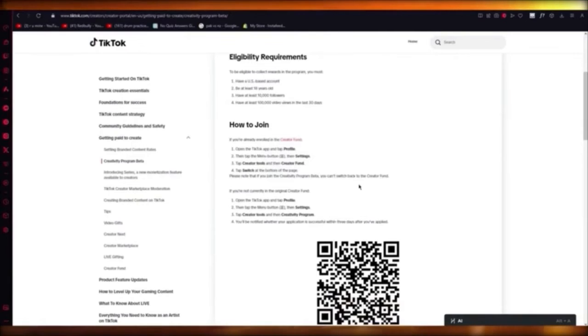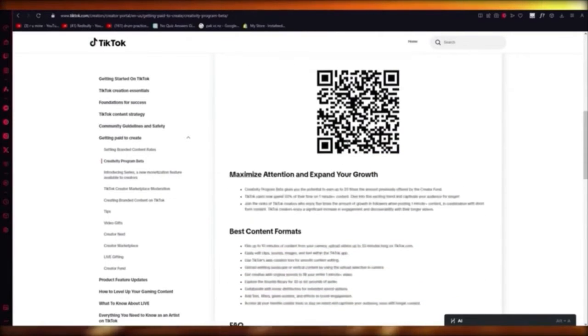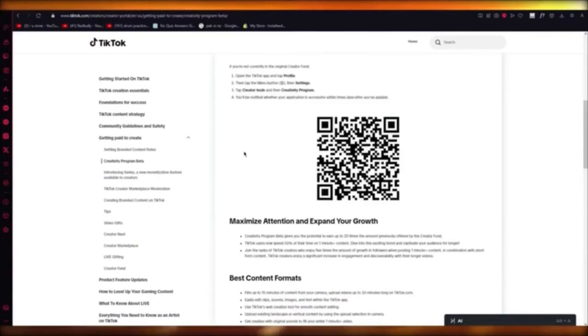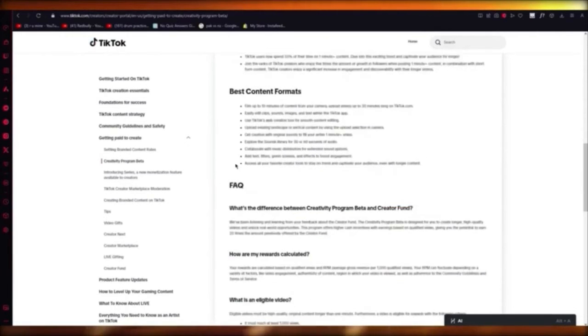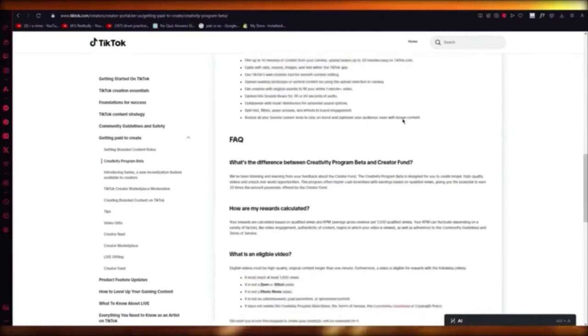So yeah, basically once you have done that, you can also scan this QR code off of their website to get into this. So just maximize your attention, expand your growth with the Creativity Program. You can earn up to 20 times more than you got on Creator Fund. Obviously, you can film up to 10 minutes of content, upload videos up to 30 minutes long, easily edit them in the TikTok app, etc.